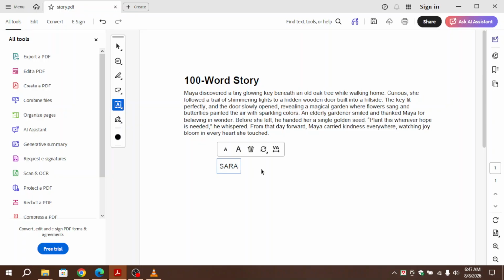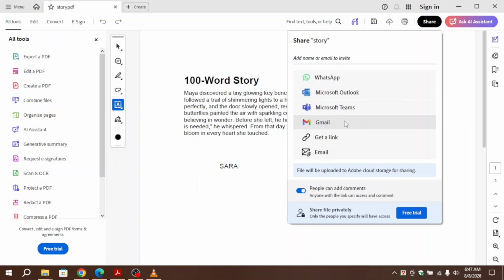Before finishing, review every field to make sure your information is correct. Then click Save to keep your changes, or use Save As if you'd like to create a separate copy. Once your form is complete, you can print it, email it, or upload it wherever it's required. Just make sure all your changes have been saved before closing the document.